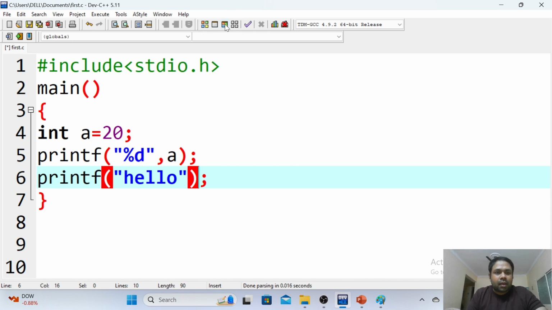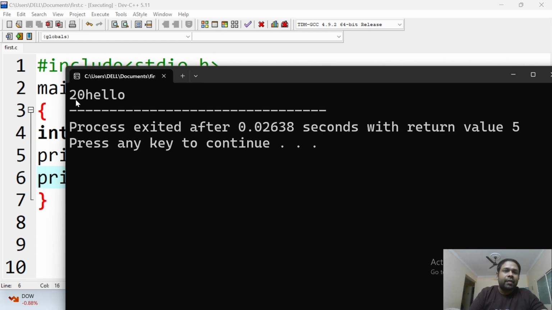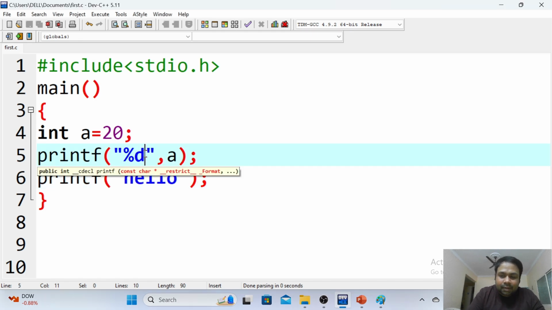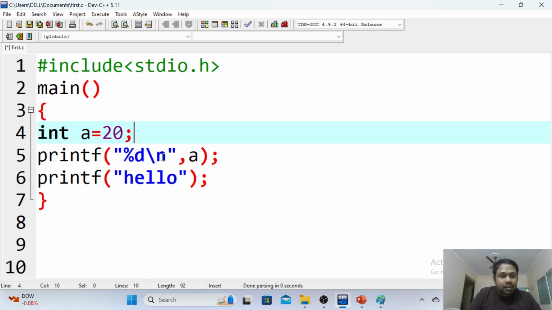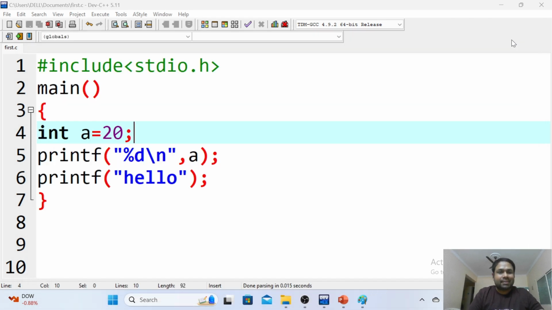Otherwise, you keep on struggling with this. And now let me execute this. What is the output I got? 20 I got. Immediately I got hello. I don't want to get hello immediately. I want to get it in the next line. Where I am writing backslash n, you observe here. Inverted commas, backslash n, and I am writing. And see what is the output I am getting. 20, hello. I got it.